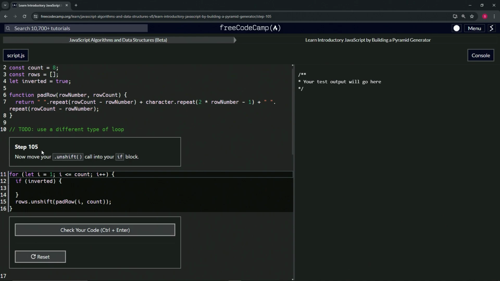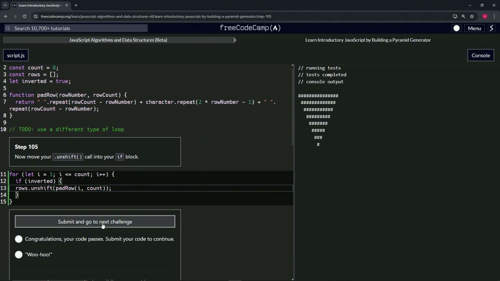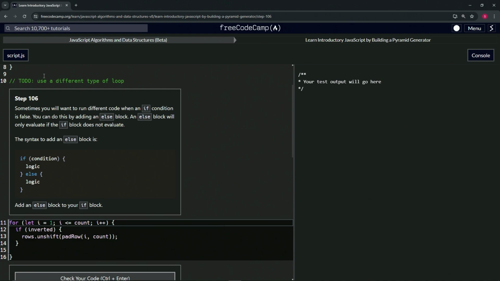All right, now we're on to step 105. So now we're going to move our unshift method call into our if block. Let's highlight 15 to the end of 14, do a control X. Highlight 13 to the end of 12, do a control V. And we've got that in there just like that. Check the code. Looks good, and submit it.